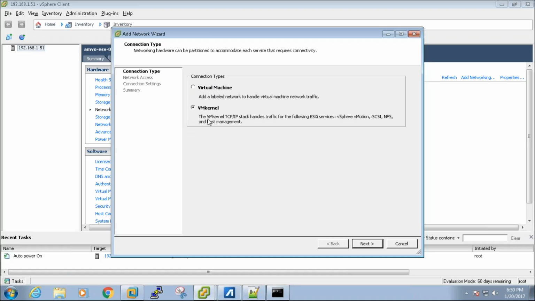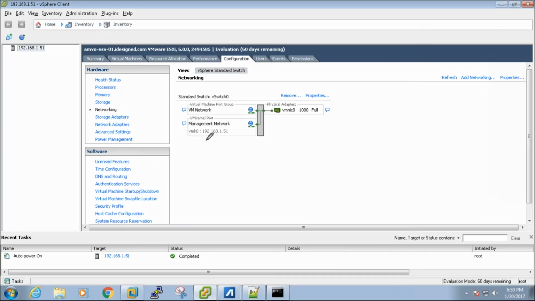You have one more network connection type called the VM kernel. This VM kernel interface is used for ESX management. What is the management? Just now we saw how this host is being managed with the help of an uplink, and it has an IP address also. This is called the VM kernel interface, which is why you see vmk0. But in the VM network, you don't see the VM kernel interface.